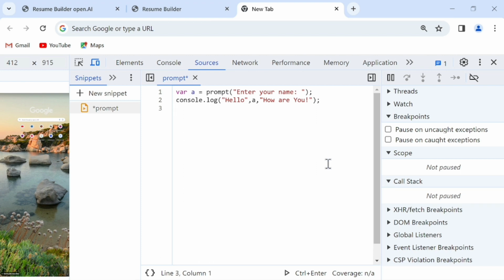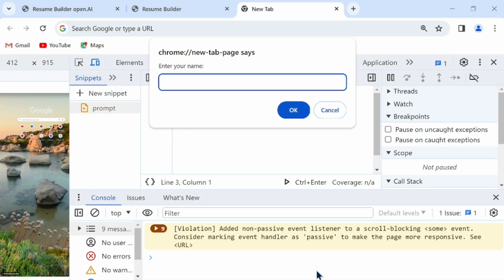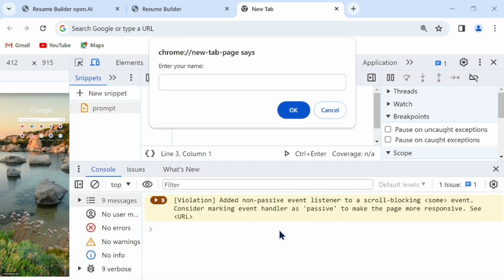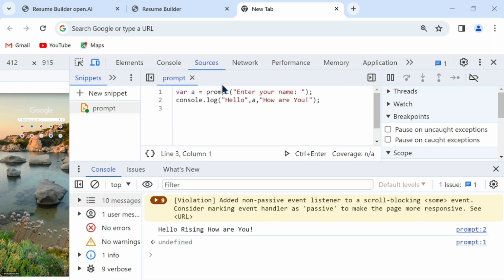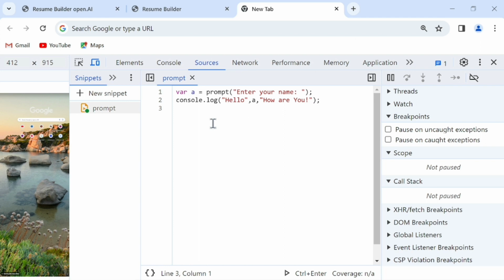When I enter this, nothing is going to happen because we have not run this code. When you want to run the code, you can click on this, or else you can use Control plus Enter. Control Enter is also going to execute the code, and when you execute it, you can see at the bottom this is the console. When I write Rising here and press enter, you will see "hello Rising, how are you", inside the browser, and you can make this work.